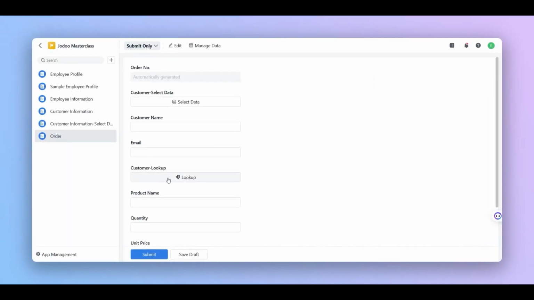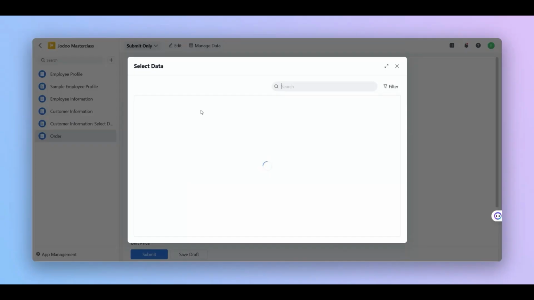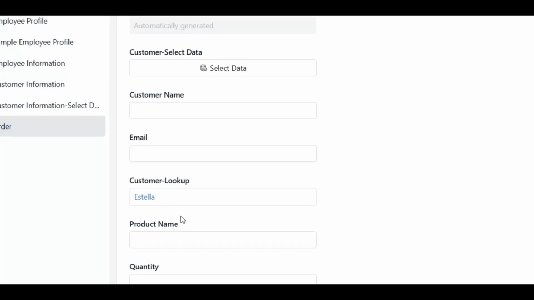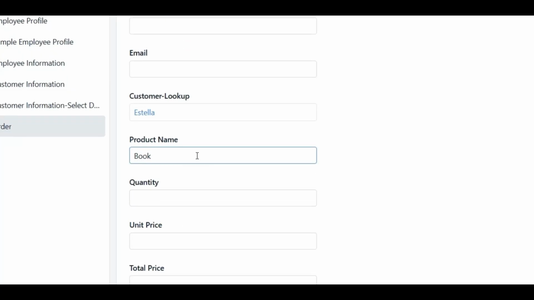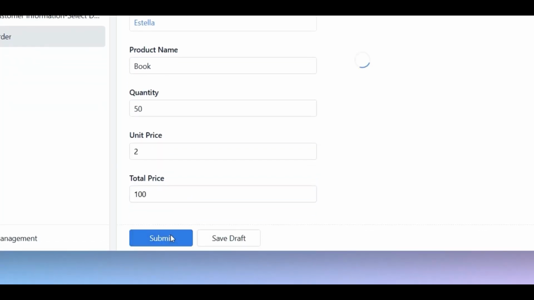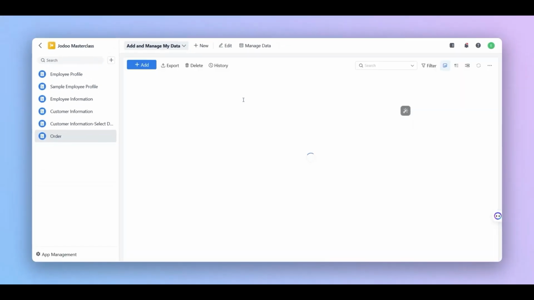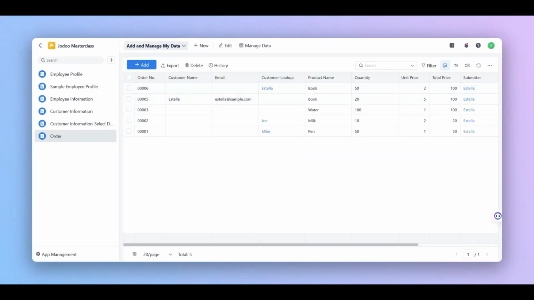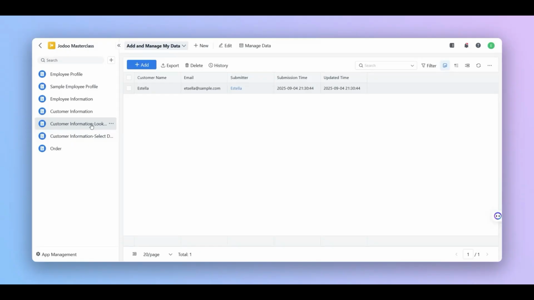Lookup Field, on the other hand, is an advanced tool that creates a two-way relationship between forms. When you link an order to a customer using a lookup field, any updates or new orders will automatically show up in the customer's record. This means your data stays synchronized in real time, making it easier to track relationships and perform aggregate calculations.